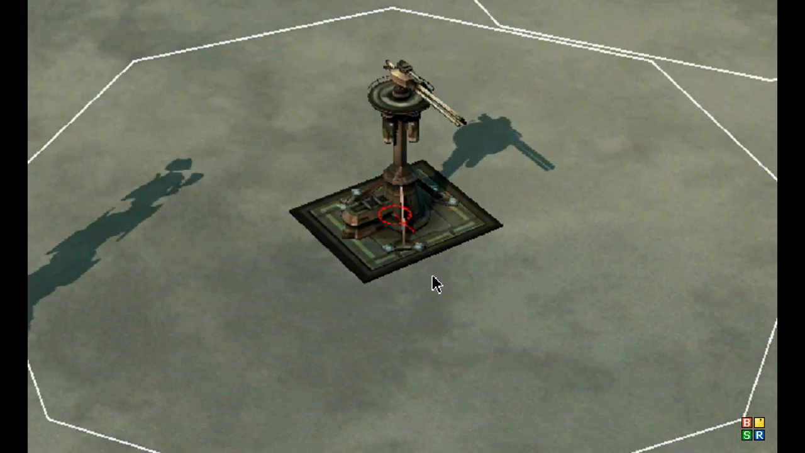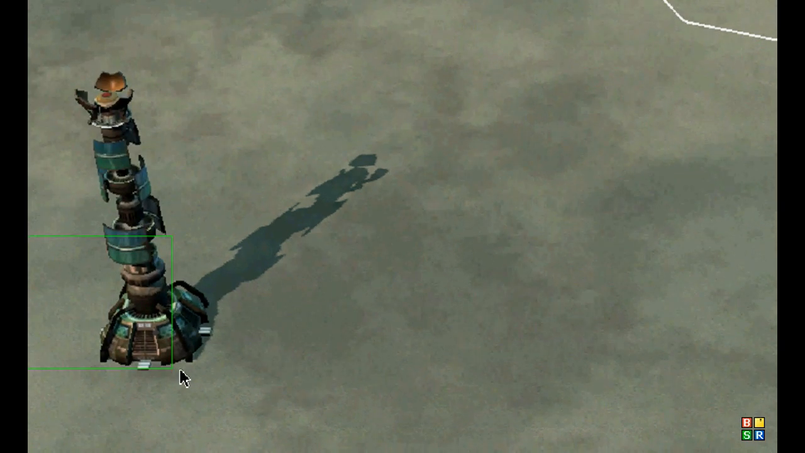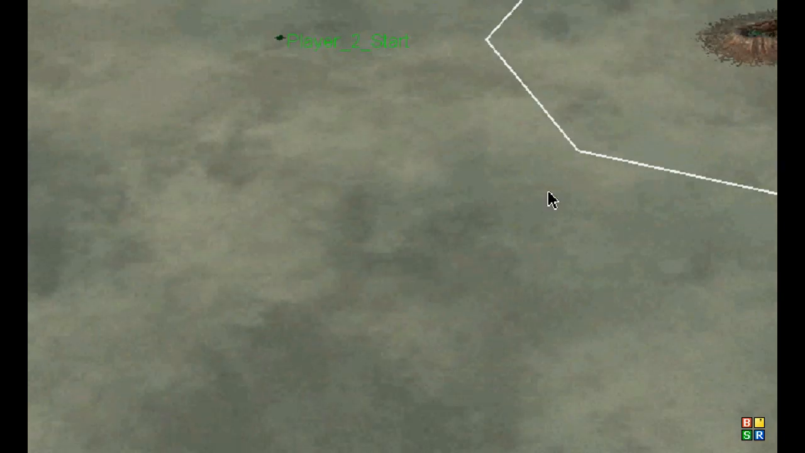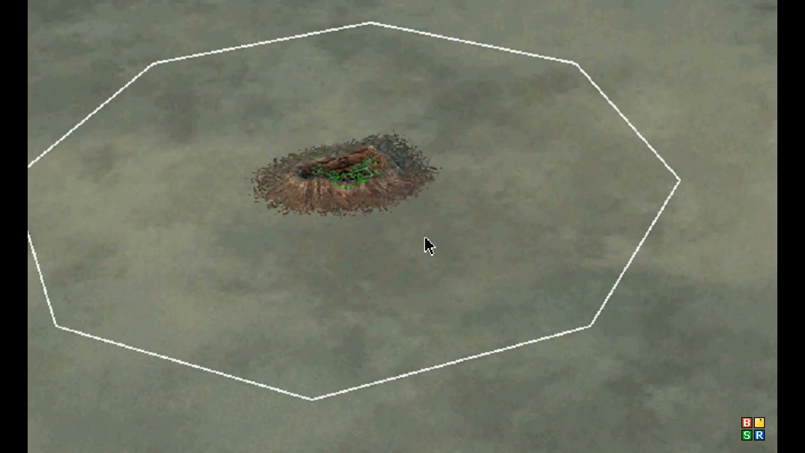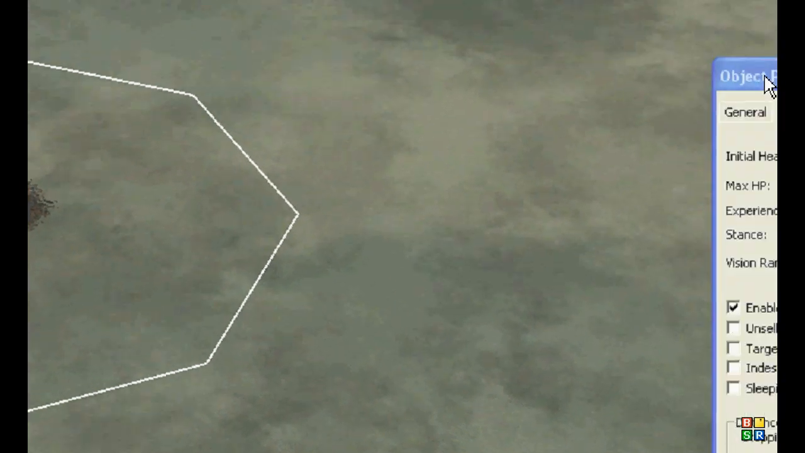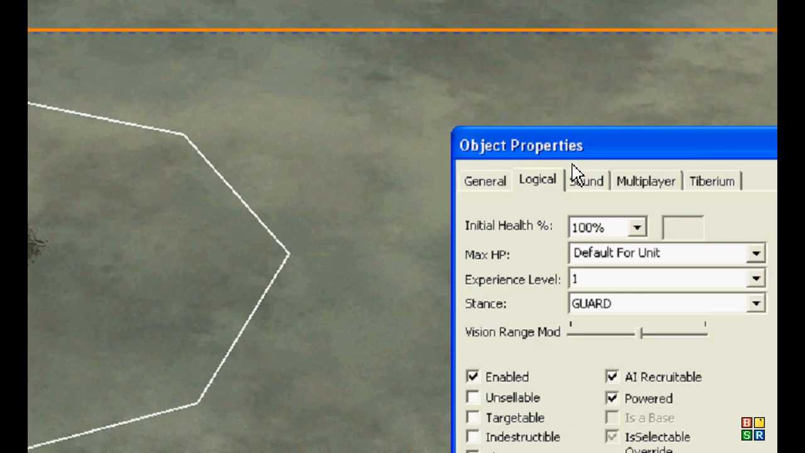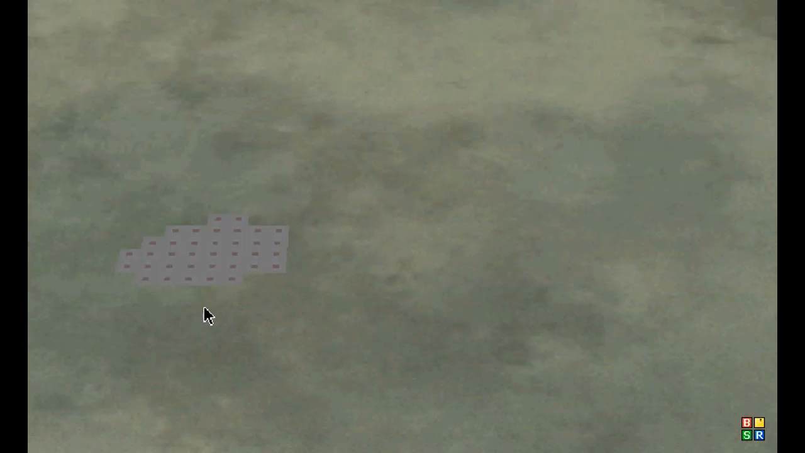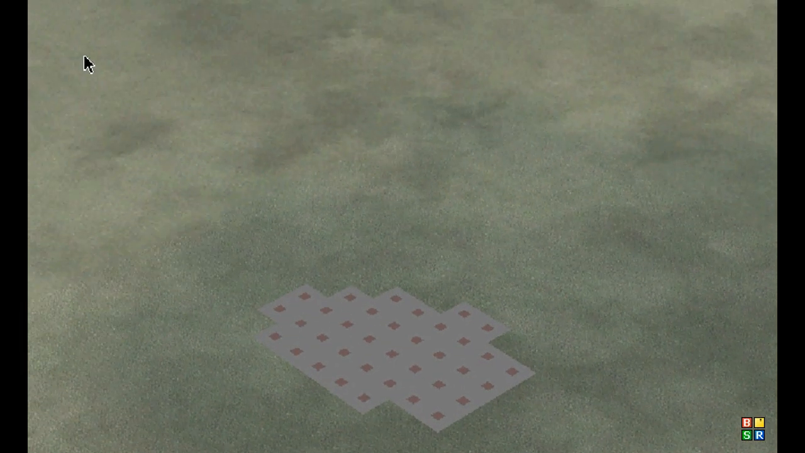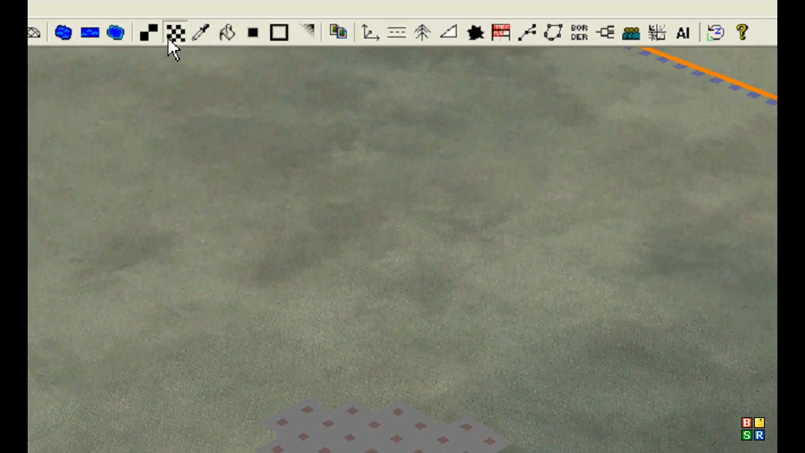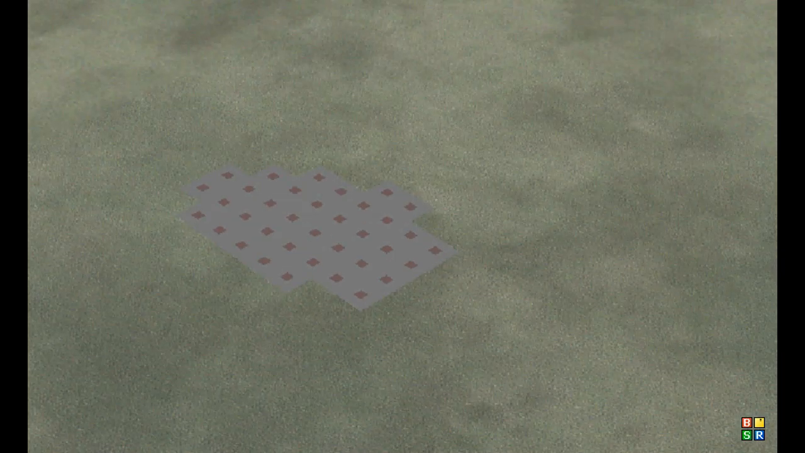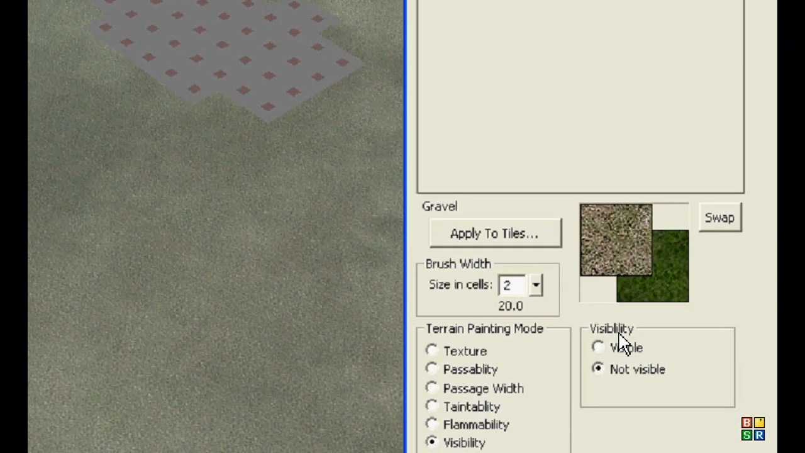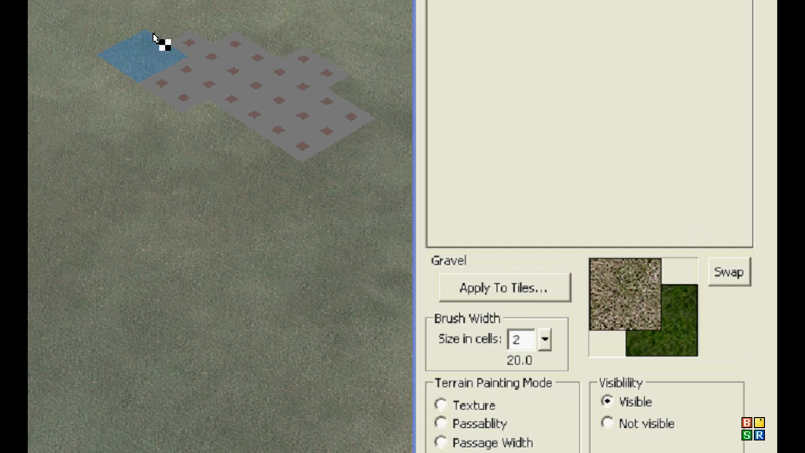So if we just delete these, some other cool stuff we can do. Also, if you're putting stuff on terrain, as you can see, I've got it highlighted. Actually, no, we'll cover that in another lesson. If we just delete this Tiberium field, as you can see, if you move Tiberium fields, you've got to move them underneath. So if we go back to the paint tool, as I like to call it, terrain material options, we go down there, and visibility, set it to visible. We can just go over that and fix it.